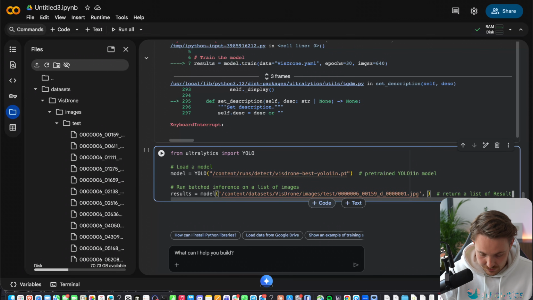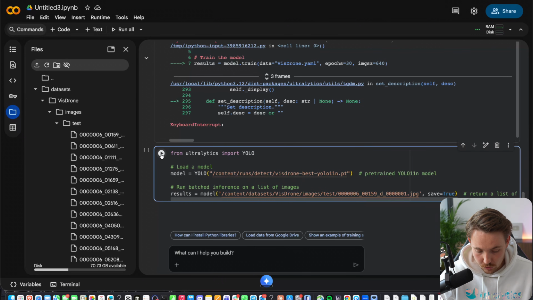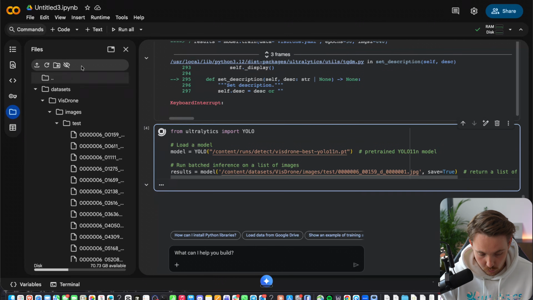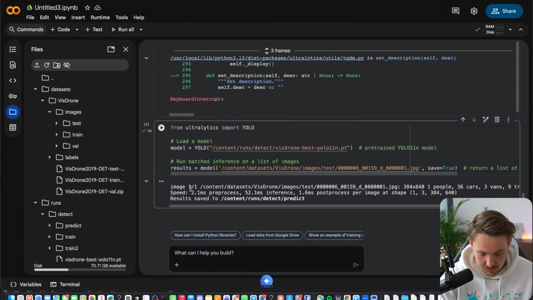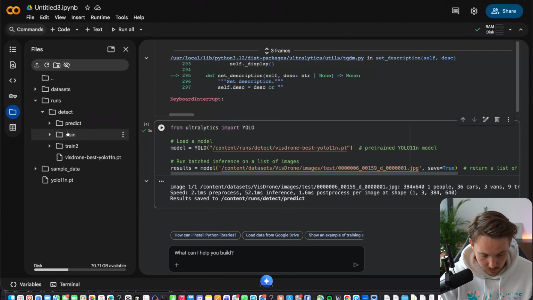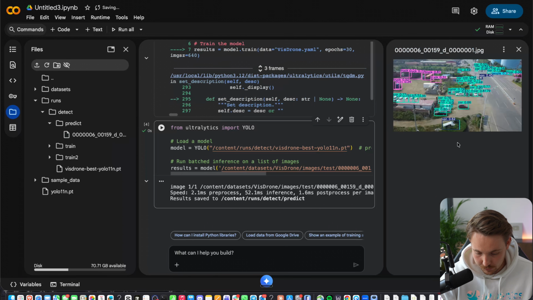So here you can also specify the confidence score, so conf. If you want to save the results, for example save equals true, so we can see the results as well. You can also show it, but it wouldn't pop up here in a Google Colab notebook. So now we're running it. We can see we run inference at 50 milliseconds for passing through the image, and it will save it into our detection folder inside our runs folder. Now we can see we got this prediction folder, and we have our image with our predictions.